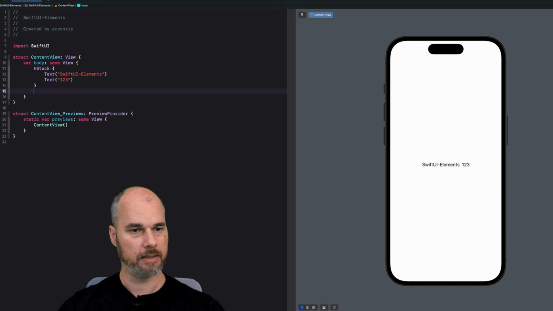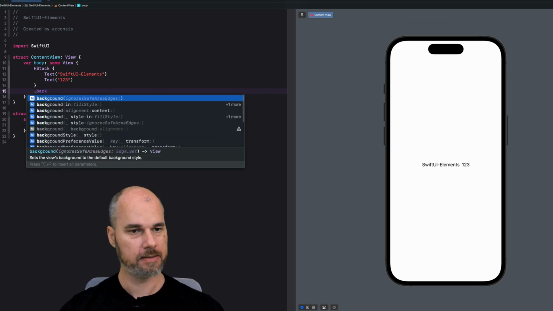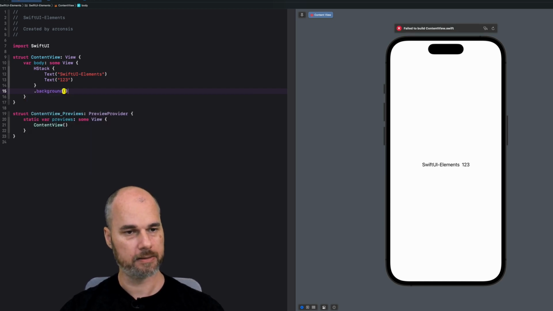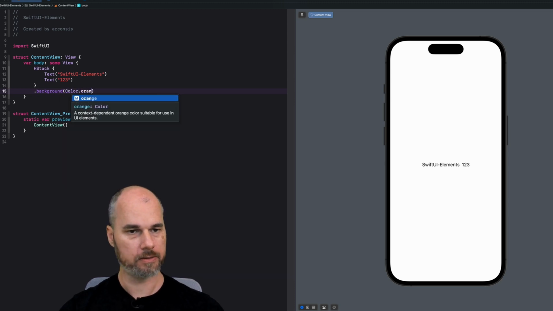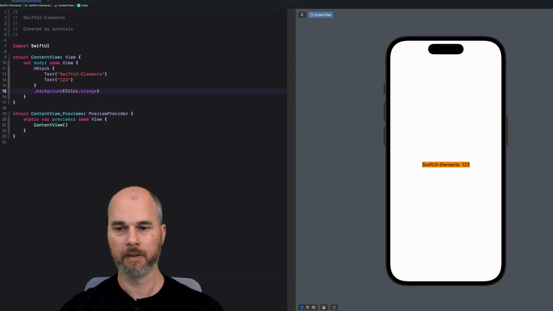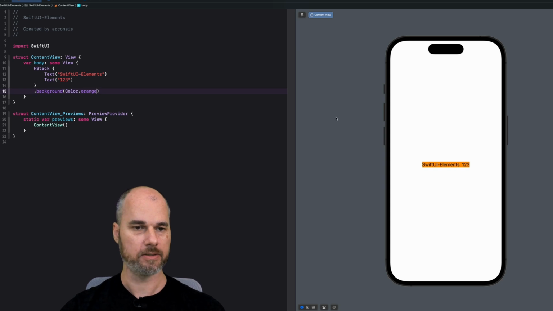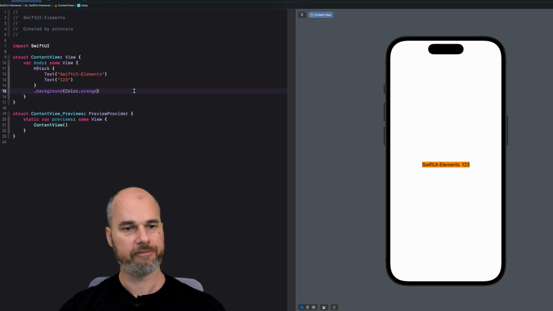So let's give the HStack a background color so we can see how big the stack itself is. So let's do an orange color here. And as you can see, the stack gets only the size of its content. So the stacks themselves don't have any sizes.